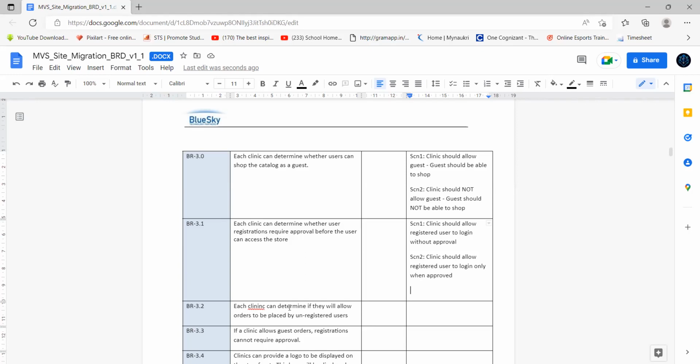Next, the clinic can determine if they will allow orders to be placed by unregistered users. Same thing again. Can you write it and ping me in the chat? I will give this requirement. Write it yourself and give it to me here. I gave it in the chat. Come on, practice is what will help you. Write whatever you feel, no problem.